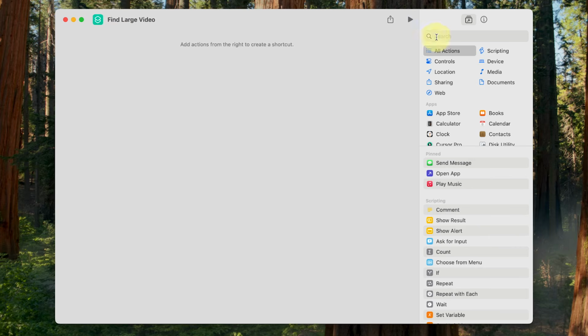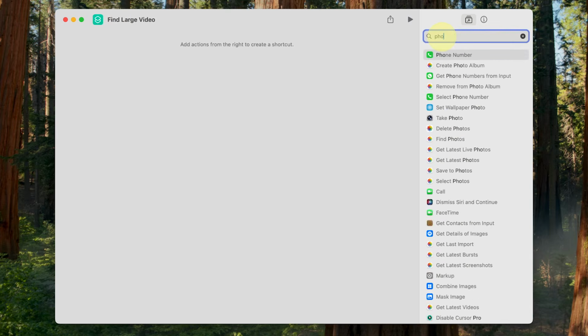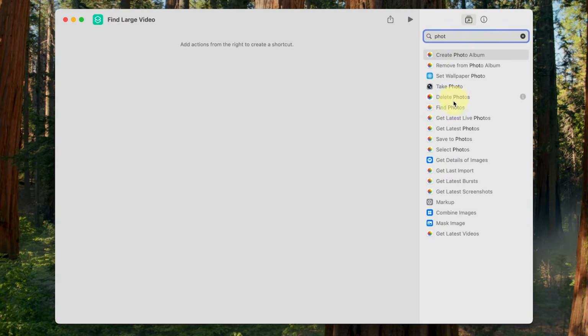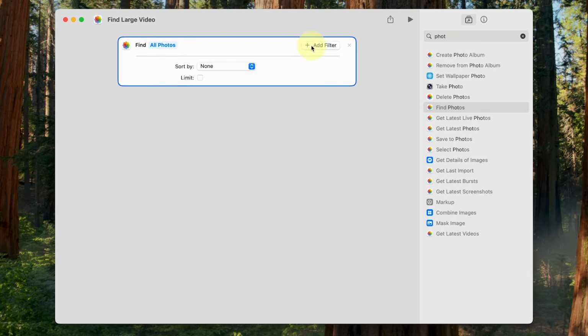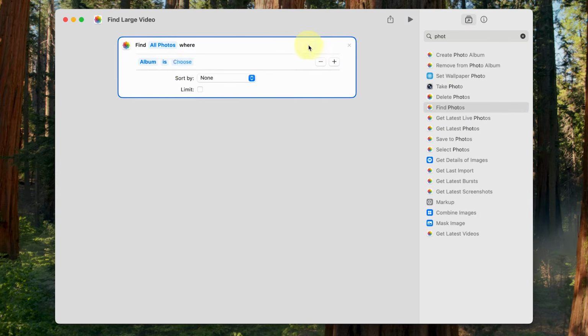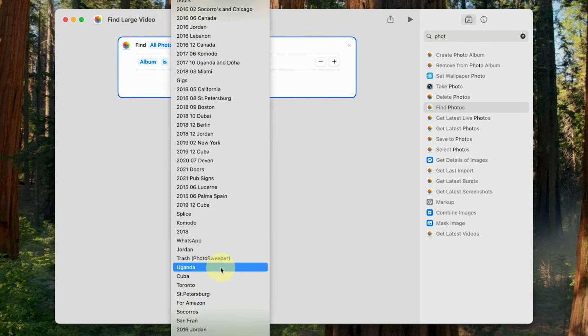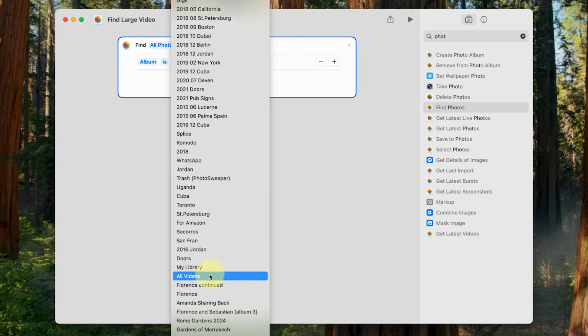Now go to the search box in the top right and search for photos. Select Find Photos, then double-click to add it to your shortcut. This is the action that tells shortcuts where to look. Click Add Filter and keep the filter set to Album Is. Then choose the album we created earlier, in my case, All Videos.